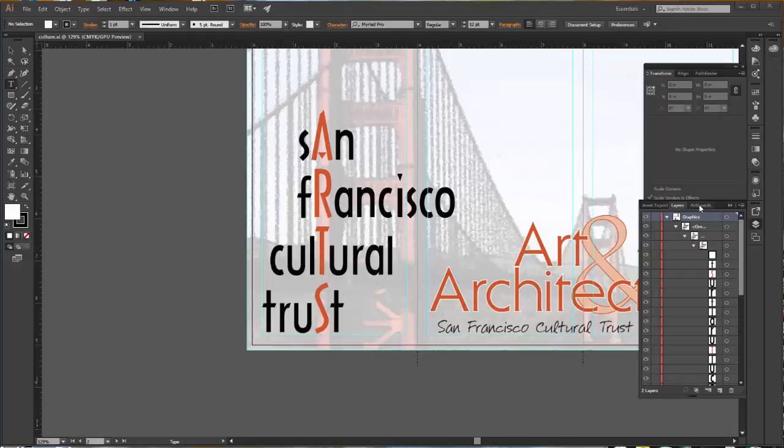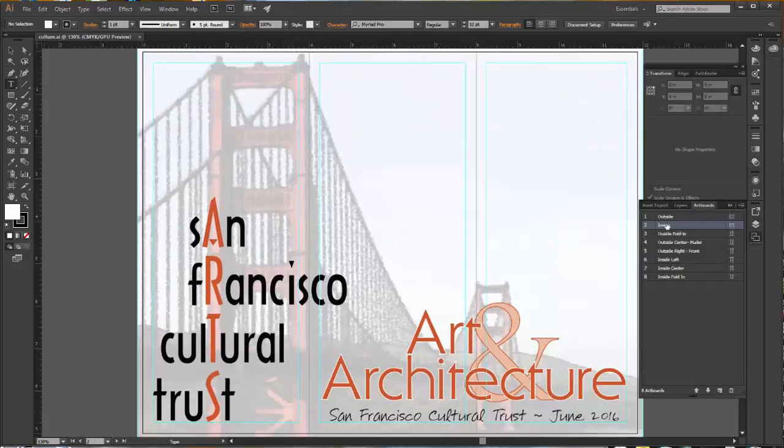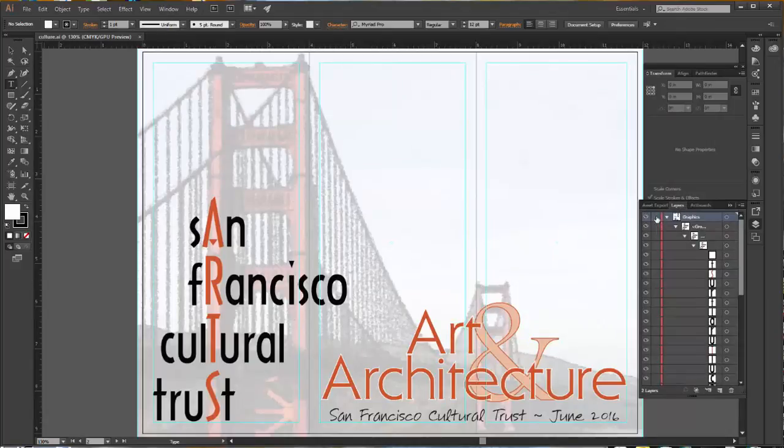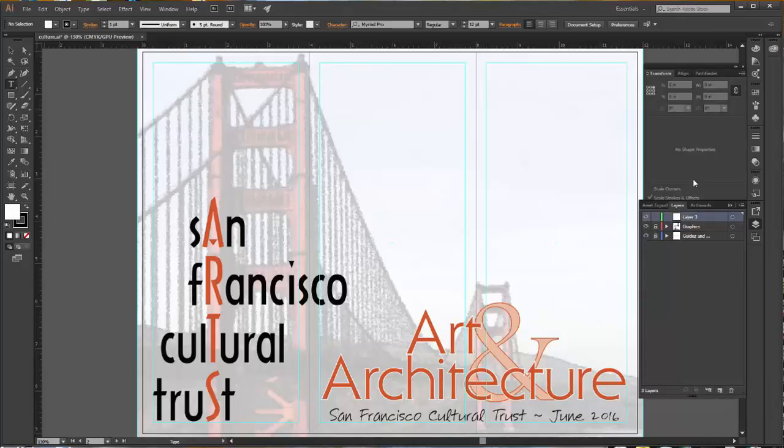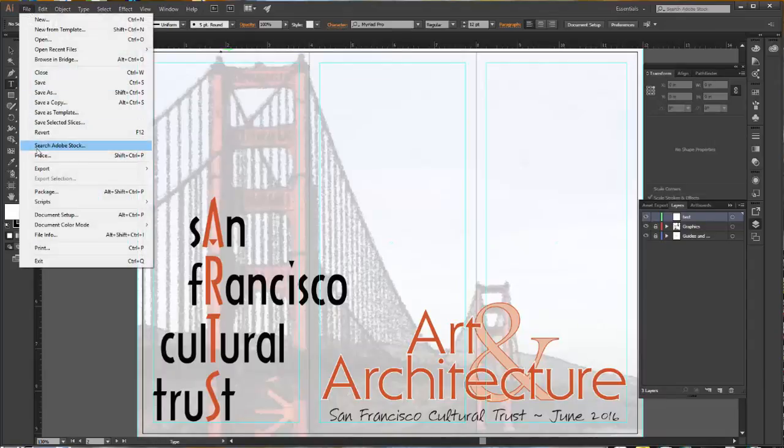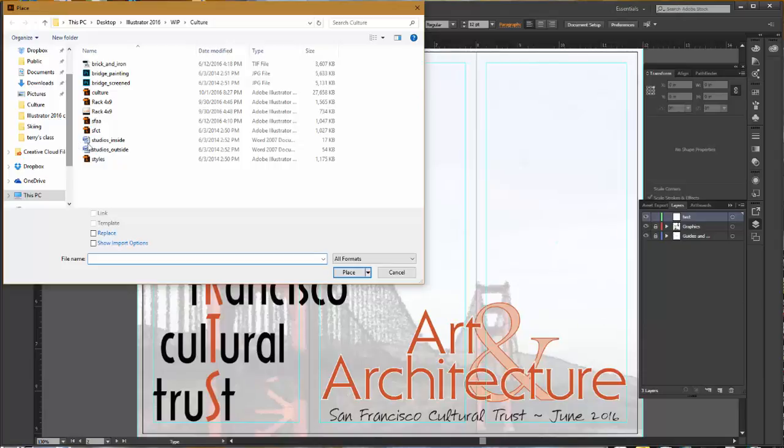In your artboards, make sure your inside panel is active and to the front. In your layers panel, you want to lock your graphics layer and collapse it, and then create a new layer and call it text. We're going to place in an imported document from Word. So in File, Place, and select Studios Inside.